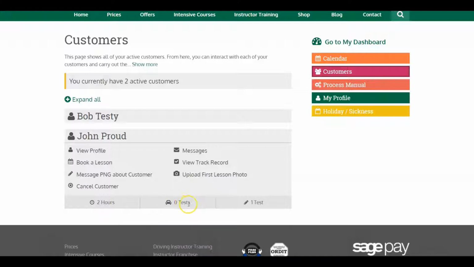Just next to that, this is practical tests. Now, again, this isn't a test that is already booked. This is a credit. So this is if a customer has paid Pass and Go for us to book a test for them, it'll show in here. So you can see that they haven't actually paid us for a practical test or they have no practical test credit left. But you can see just to the right of this, you have a theory test credit there. So that's a theory test that the customer has paid Pass and Go to book for them.